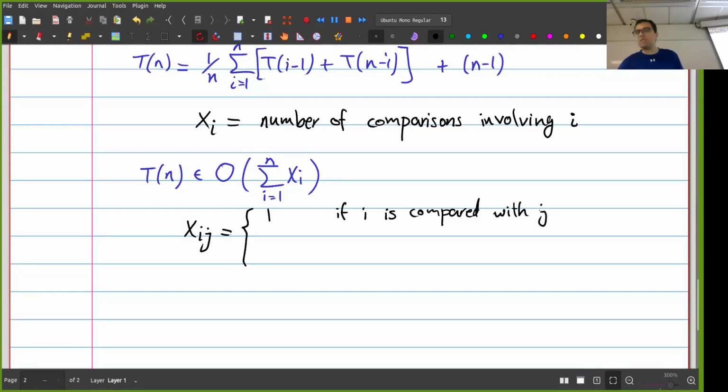If at some point in my algorithm I compare i and j, I say xij is 1, and I would say it's 0 otherwise. So xi was the number of comparisons involving i. xij is basically whether I have compared i and j. So now I can very simply say that xi is going to be the sum over every j of xij.